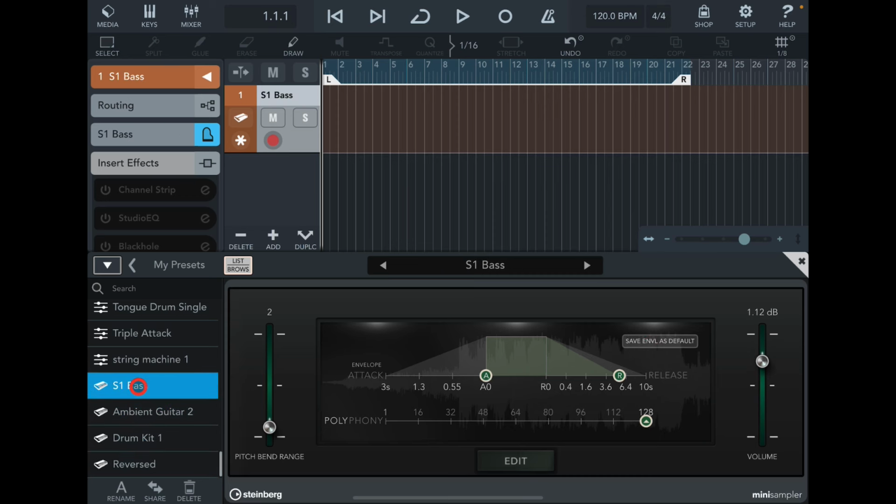See? Here's that bass synth we made. And a little Roland synth. String machines.